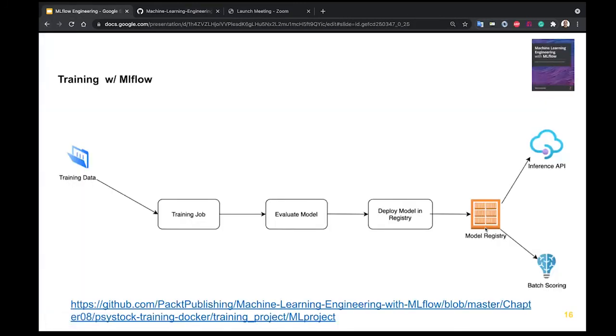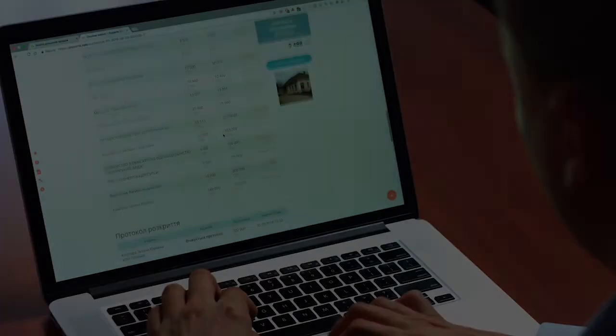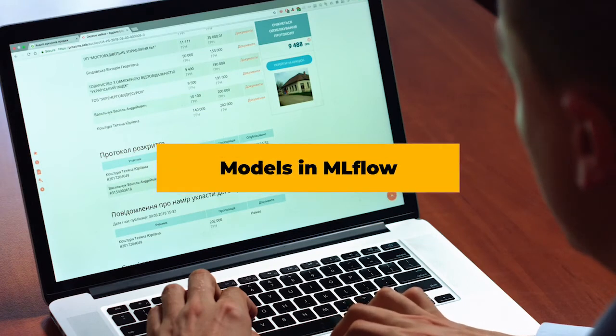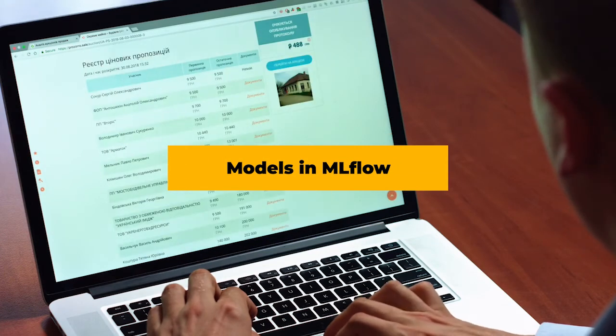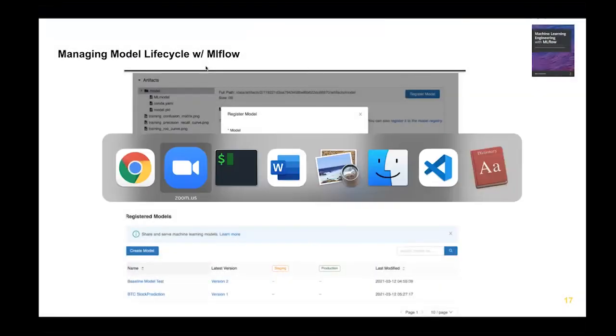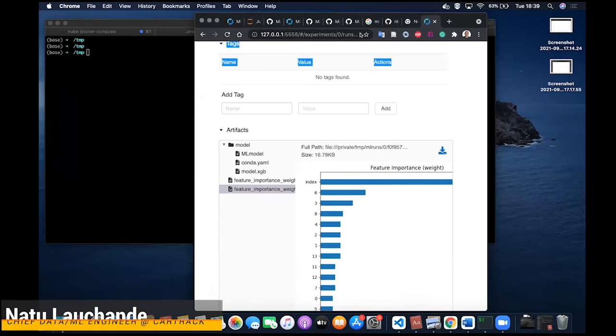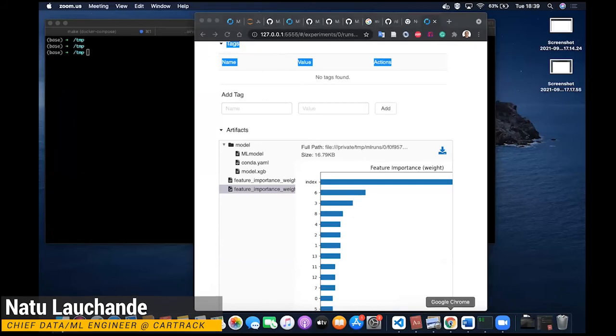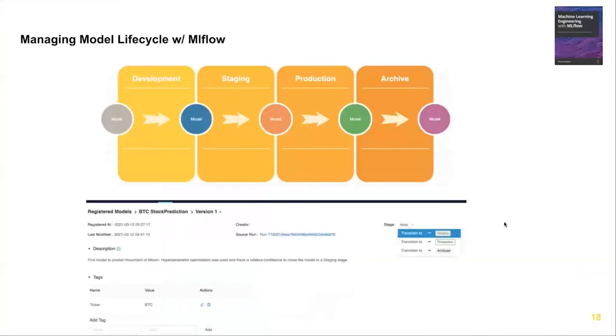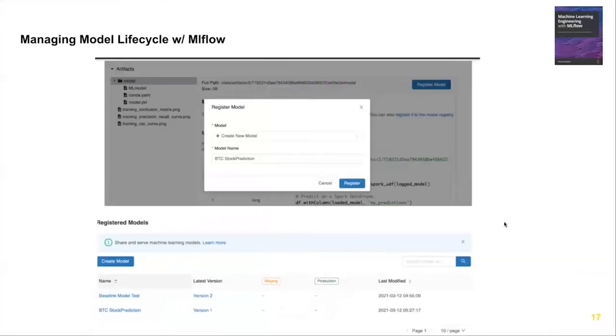And then you have your model registry, and the beautiful thing of having this in MLflow is that you don't need to write code to deploy it into an API or to batch scoring. And this is an example of how to register a model with MLflow. Let me see if I have an example here so I can quickly show. I'll show later on, after I close this window.